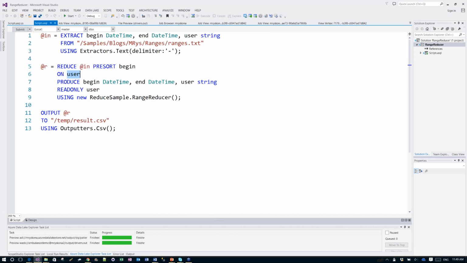One of the requirements there is that the input schema is the same as the output schema. I also indicate here that I do not do anything with the user column inside my reducer. That's just my partition key that I pass through. So I say this is a read-only column, which allows me, if I had a predicate down here, to push the predicate through the reducer and put it onto the extractor, which is a very useful performance feature. And then I just output my reduced ranges to my result file.